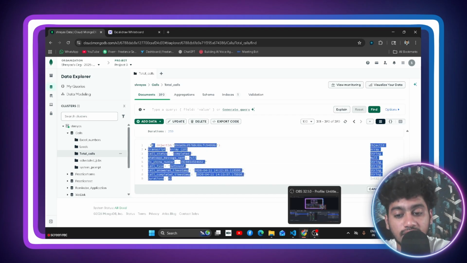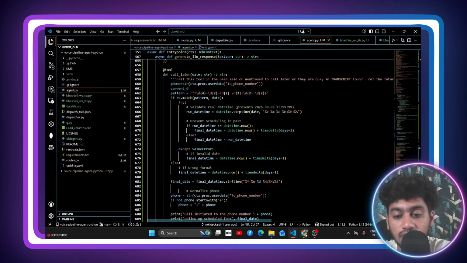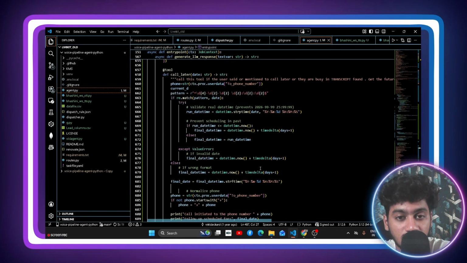Now let me explain what I have done in the code. Let me give you the architecture first. I have created two functions. One is called the rejected function and one is called the answered function. I'm calling the call rejection function, which will be triggered when the user rejects the call. When the user answers the call, the answered function will be triggered. Now let me show you the two functions.